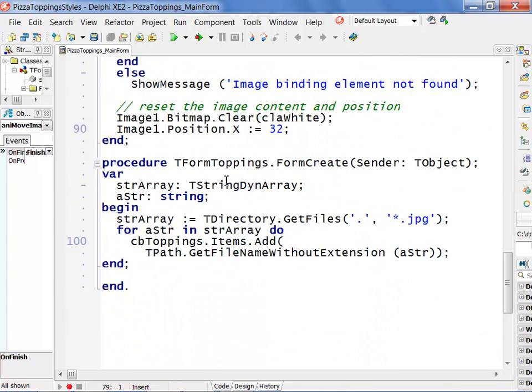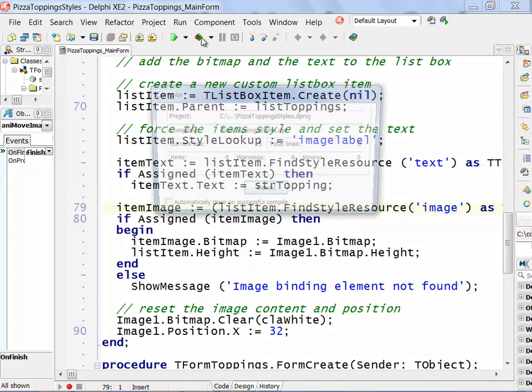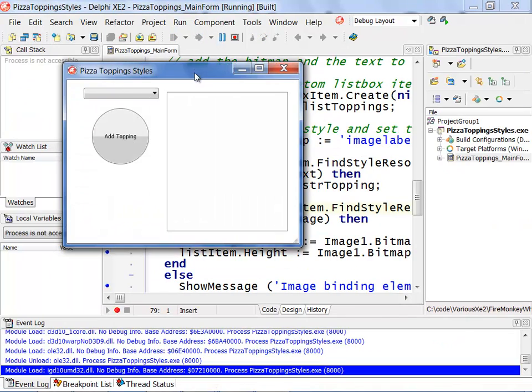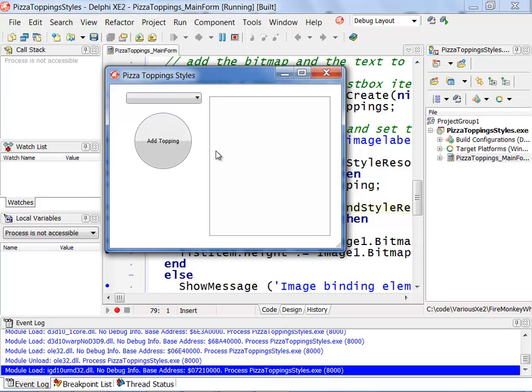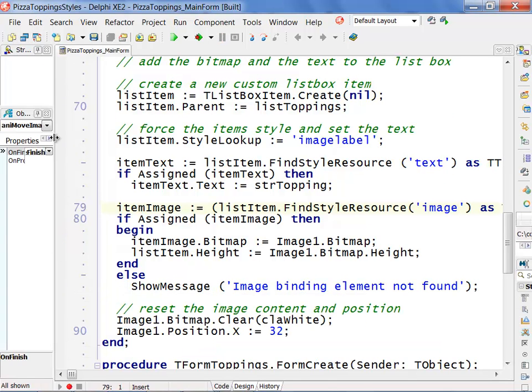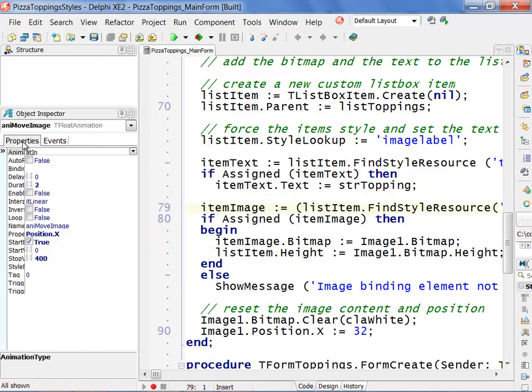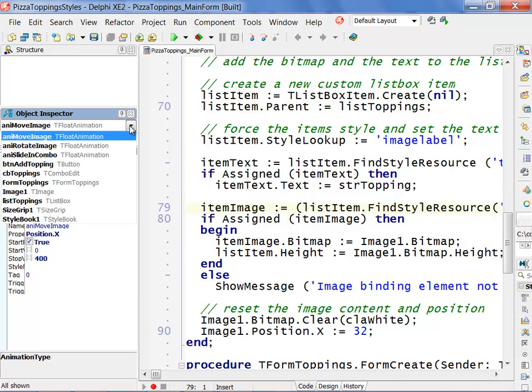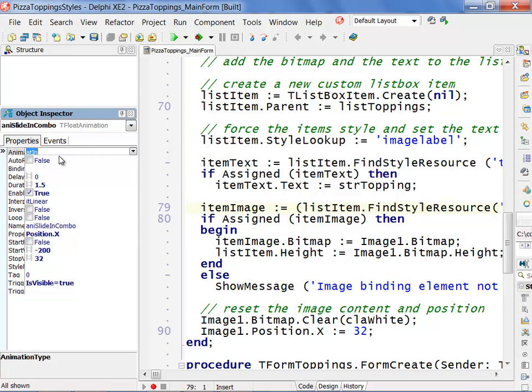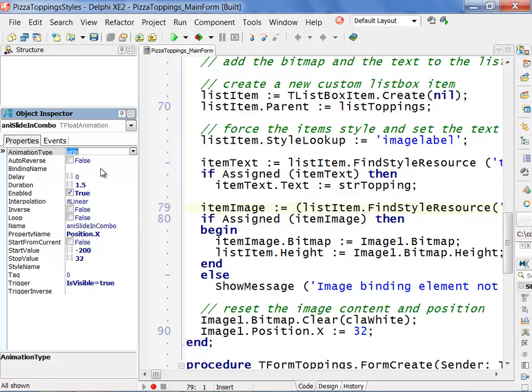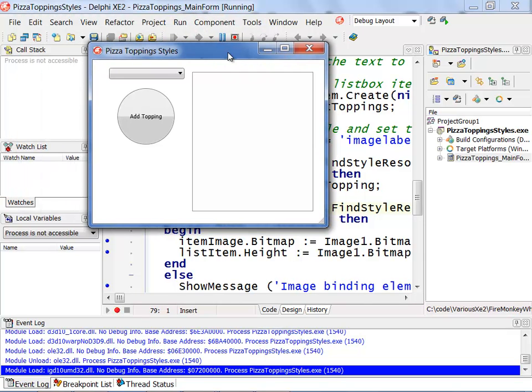Okay, so overall, if we run this application, the first thing that happens is there's an animation dragging in this combo box. And by the way, this is defined at design time. So if we pick the sliding combo animation, we can see the properties. It has no delay. It's a 1.5 seconds duration. It's a linear animation, and it will change the X position from minus 200 to 32. So this is just an example of a fully defined animation.